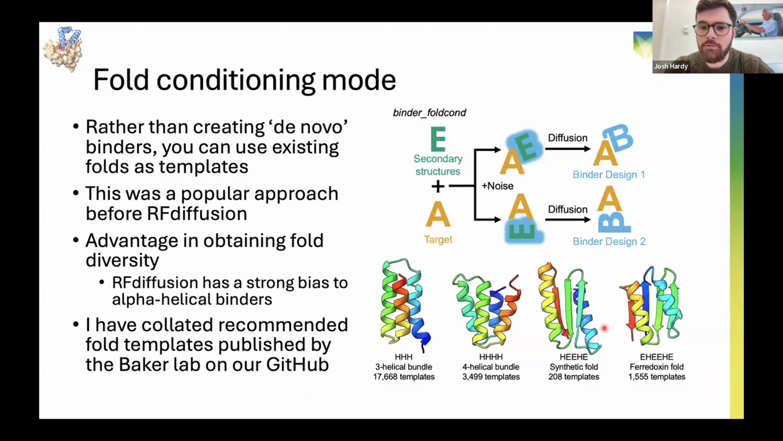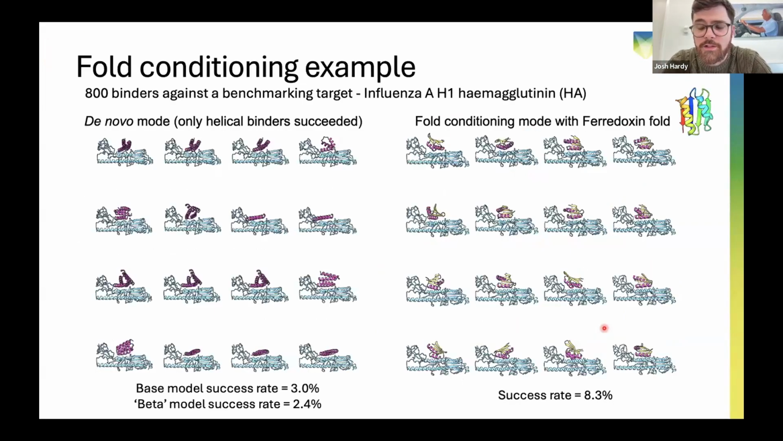So here I have 4 example folds, and these are sort of like gold standard mini binders that have been very successful in the past. And so I've collated these folds from the Baker Lab to sort of plug into RFdiffusion, so you can get that variety. And I want to show an example of how this can be useful. So this is one of our benchmarking targets. It's HA, a protein from influenza A, and it has a very low hit rate. So when we do our tests, we typically see around 3 to 2% success rate for structure prediction.